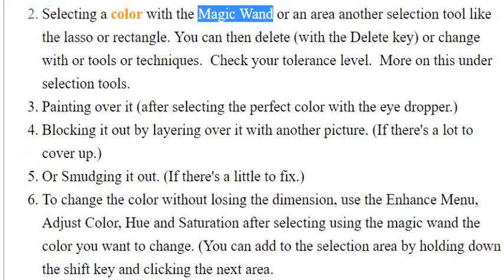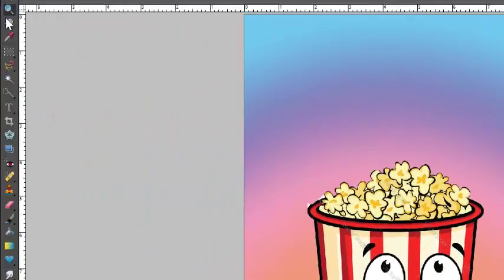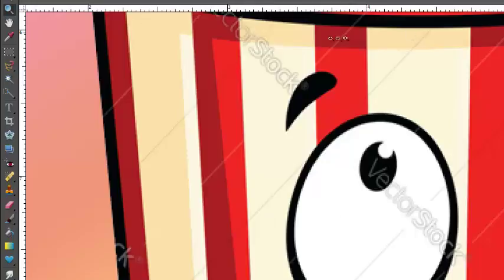Painting over it after selecting the perfect color with the eyedropper. This is one of the most useful tools when trying to get rid of the watermarking. So I'm going to again zoom in so I can see what I'm doing, and you can see that I have all these little lines as well as the words and so on and so forth. So I'm going to start up here. I can't erase. I'm going to go to my paintbrush. Now, I can't erase because if I did, then I would remove the actual bucket.